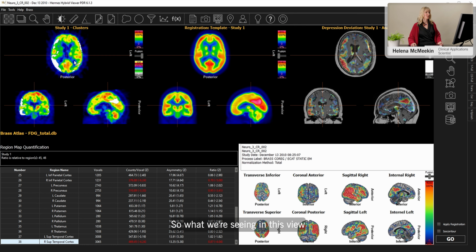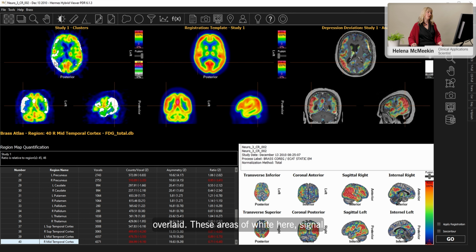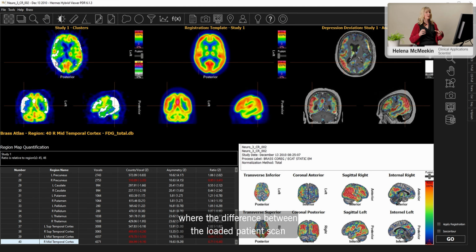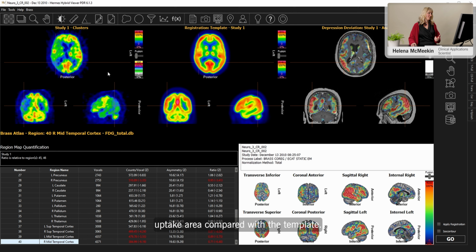So what we're seeing in this view is the patient scan with some abnormal clusters overlaid. These areas of white here signal where the difference between the loaded patient scan and the normal FDG template is statistically significantly low. So we're looking here for areas where the uptake is lower than the normal template. And we can visually confirm that. If we just take the fusion off, we can see here that this cluster of abnormality nicely syncs up with this low uptake area compared with the template.